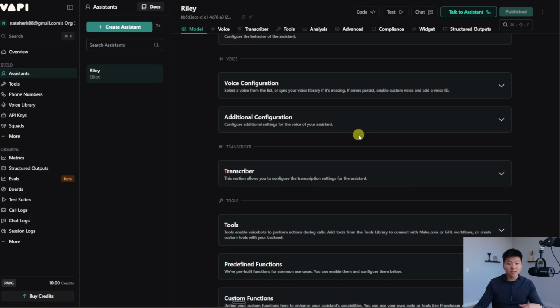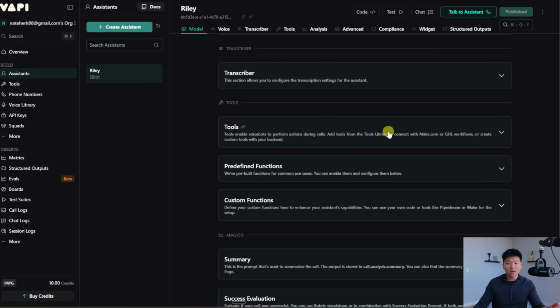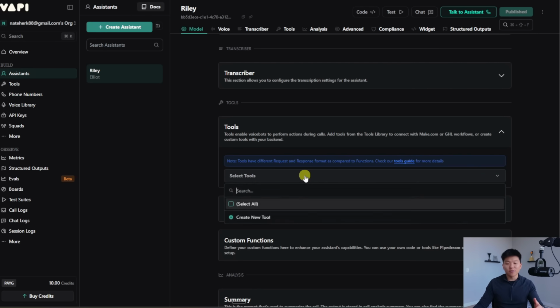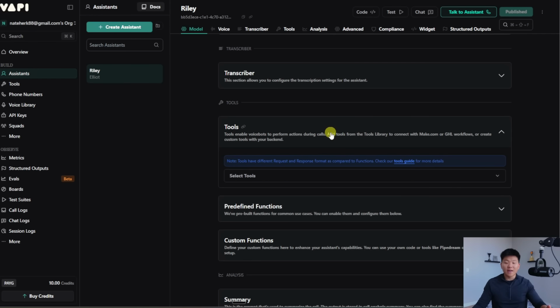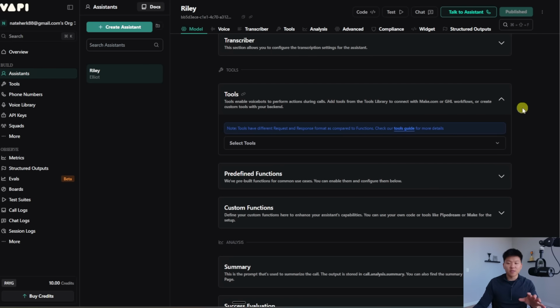And then after voice, the next part I wanted to talk about was tools. So here is where we can give our agent different tools once we create them. And then we would also in the system prompt tell them, you have this tool, here's when you use it. You have this tool, here's when you use that one. Most of these are kind of custom ones that you'll have to set up, but they're not too difficult at all. I'll show you guys that later on.